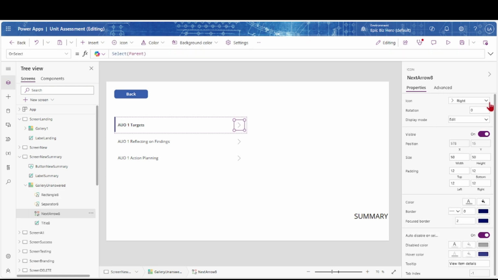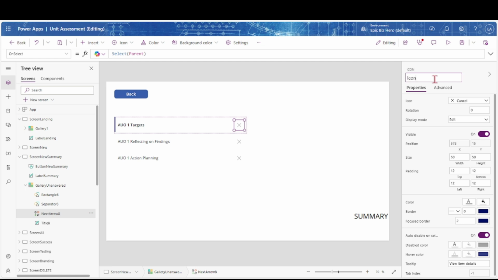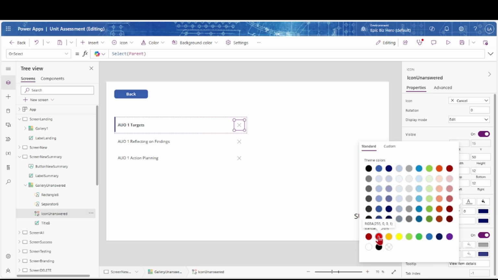Change the next arrow icon to an X. Rename it Icon Unanswered. Change the color to red. Make it larger.